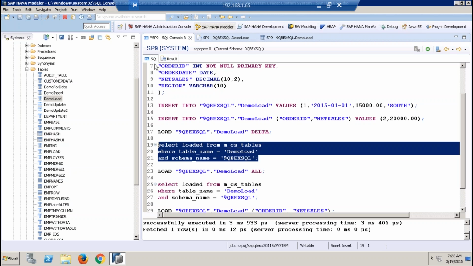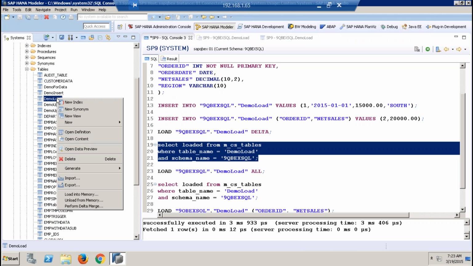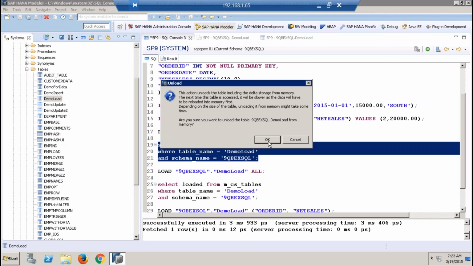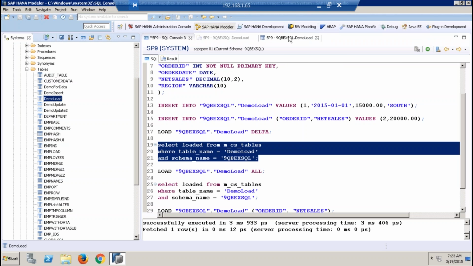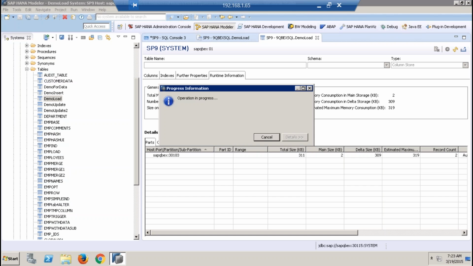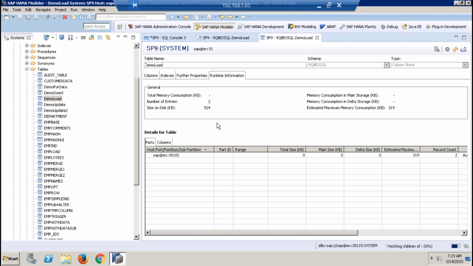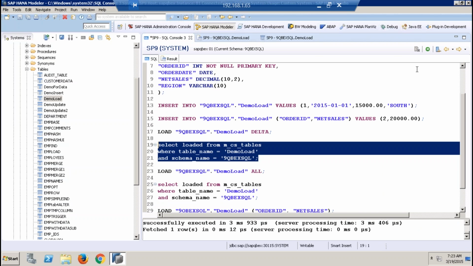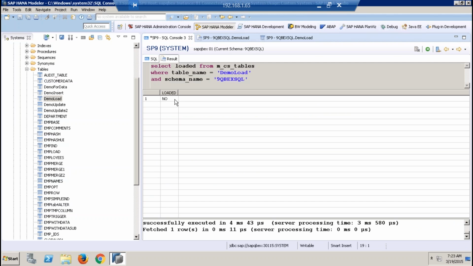Now I would like to unload it. I can write a SQL statement to unload, or for now I'm just doing it the normal way. Right click on this table and I can say unload from memory. If that is done, if I just go to this, it says size on disk is 524, but what does it say for size in memory? Nothing. It means this table is not in main memory. And if I execute this select statement, it says loaded: no, which means it is not in main memory.